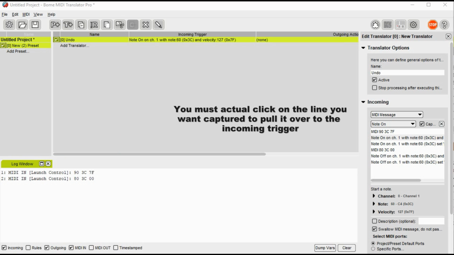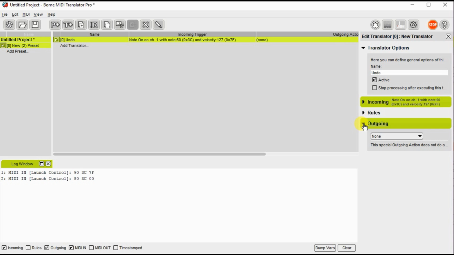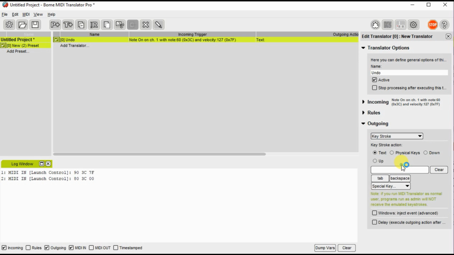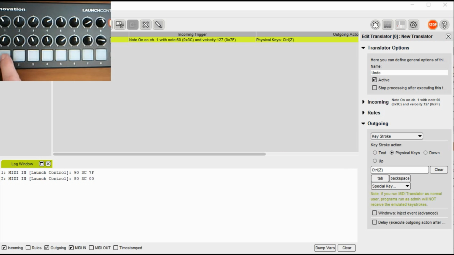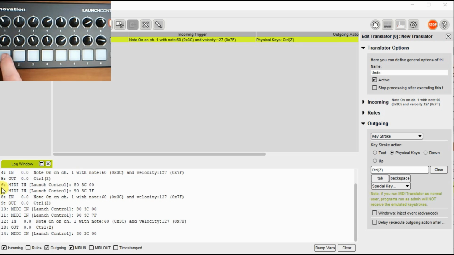I release that, and then I will take that translator, and on the output I'm going to make it a Control Z. So I go to outgoing, I select a keystroke, I'm going to use physical key, and on my computer keyboard I'll type Control Z. And that's all there is to it, really. And if you see, if I push the button again, you can see it's putting out a Control Z.